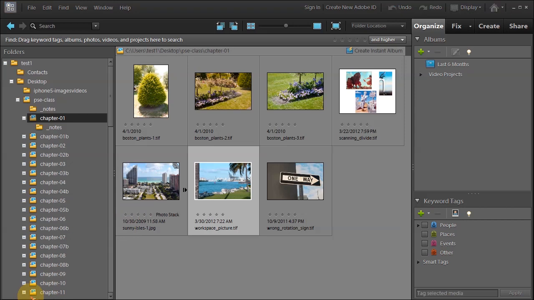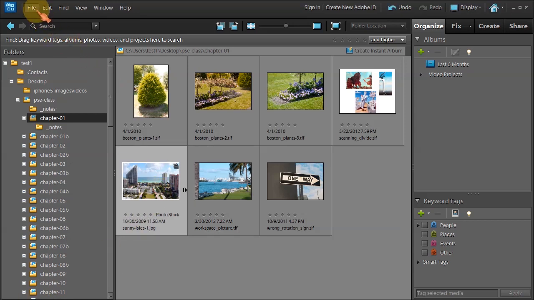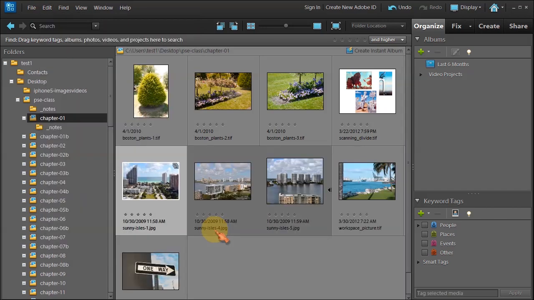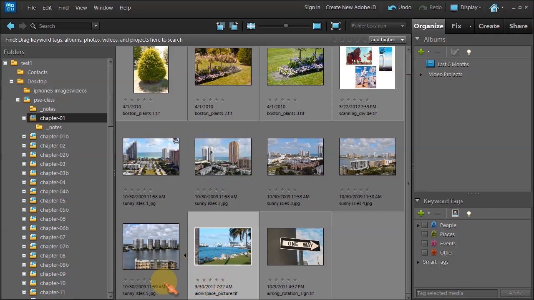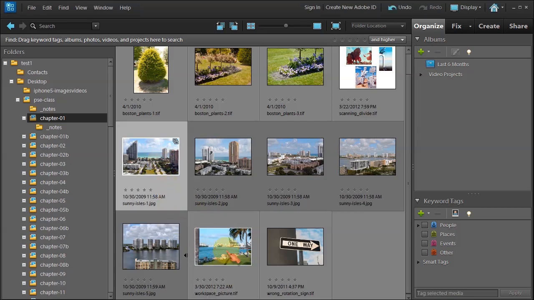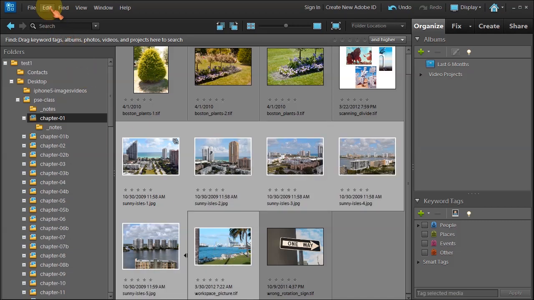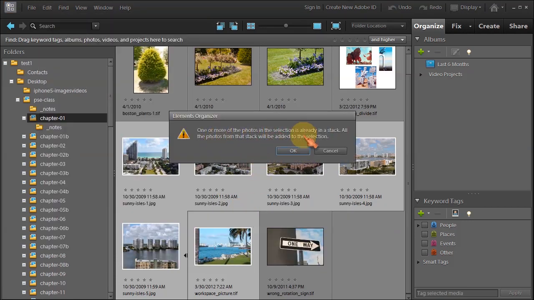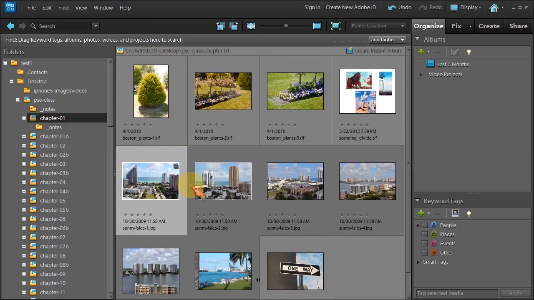select the stack, edit, stack, expand photos in stack, which will expand the stack. Now to add this photo into that stack, you would select the first photo, select all the photos, including that Miami, soon to be Sunny Isles, and then go to edit, stack, stack selected photos. One or more of the photos in a stack selection is already in a stack. All the photos from that stack will be added to the selection. I hate to say this, but duh. But click OK. And instantly that photo is put into the stack of Sunny Isles.